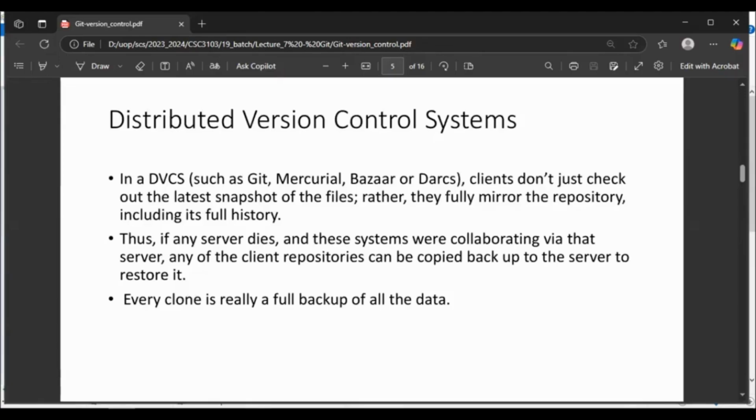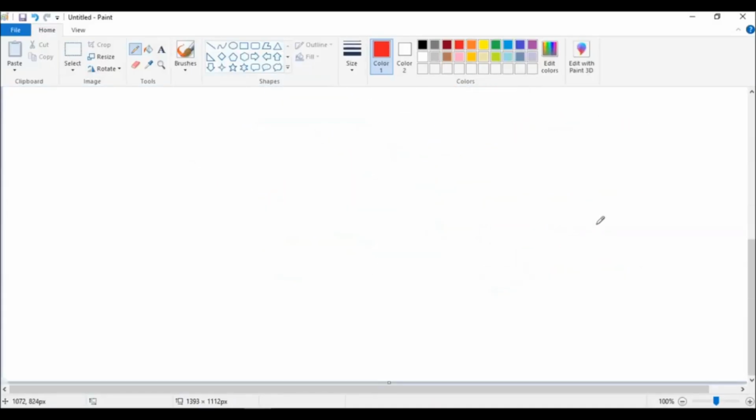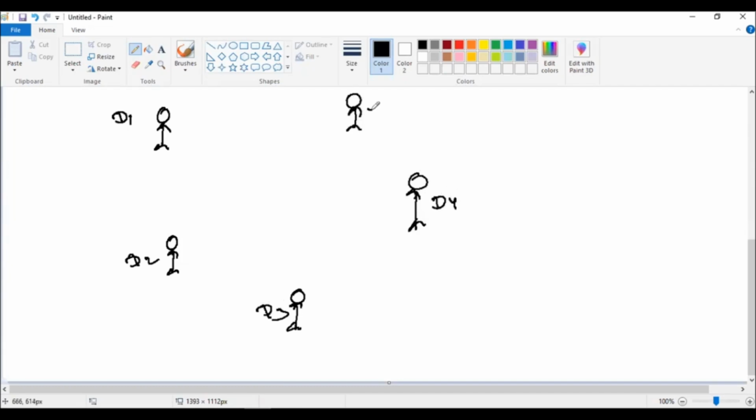Distributed version control system means, again, more than one developer is involved with the same project. This is developer 1, developer 2, developer 3, developer 4, and developer 5. Let's assume 5 developers are involved in this project. The important thing is, each and every developer has their own history of their project.